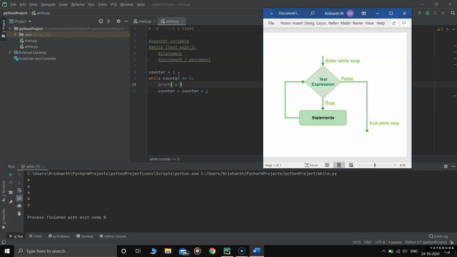Currently the counter is 1, and when it comes over here, 1 plus 1 gives 2, and it just falls back. It comes back to the test expression once more, and now the counter over here is 2. Now 2 is less than or equal to 5.